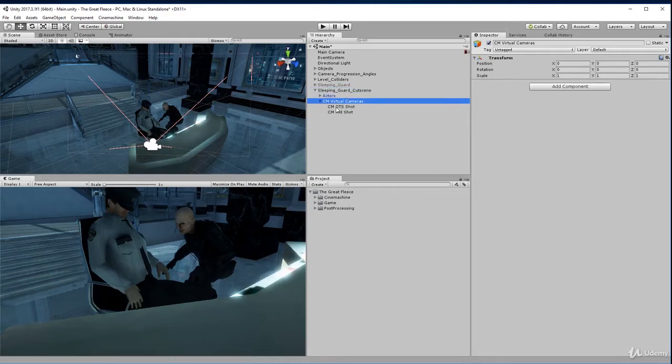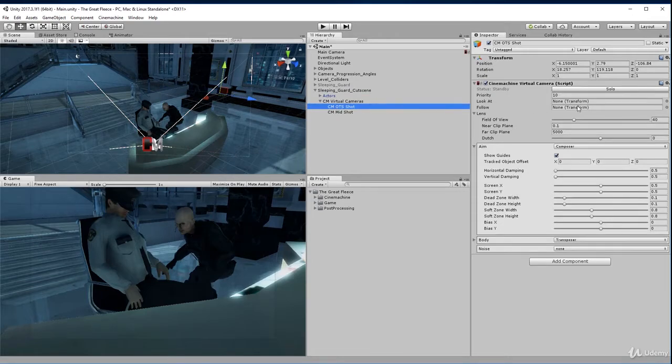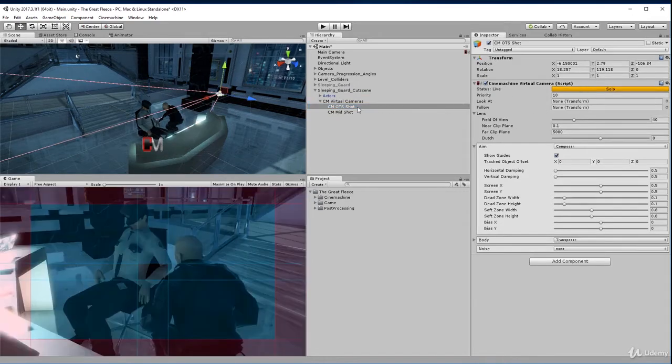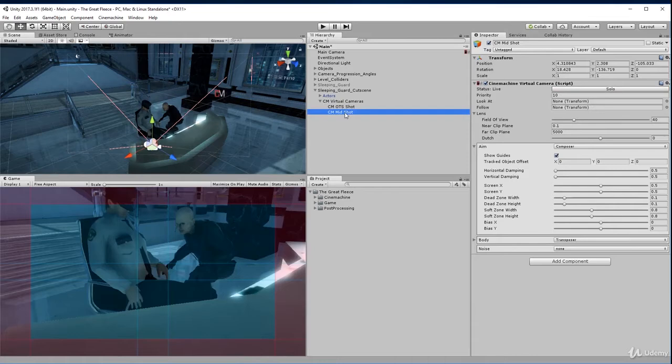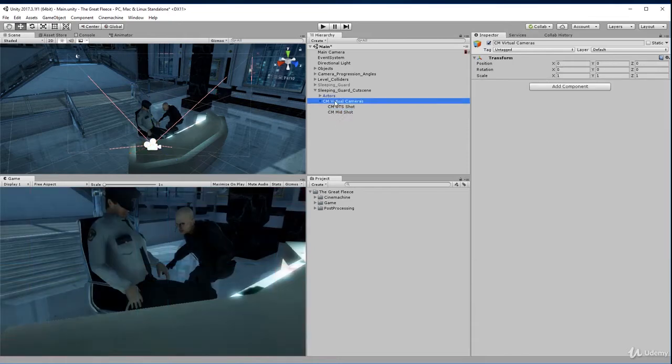To make sure everything works, click on your OTS shot and click Solo. Make sure the shot is correct. Click on your CM mid shot. Make sure the shot is correct. That wraps up cleaning up our cutscene, and now we have a nice organized cutscene here.